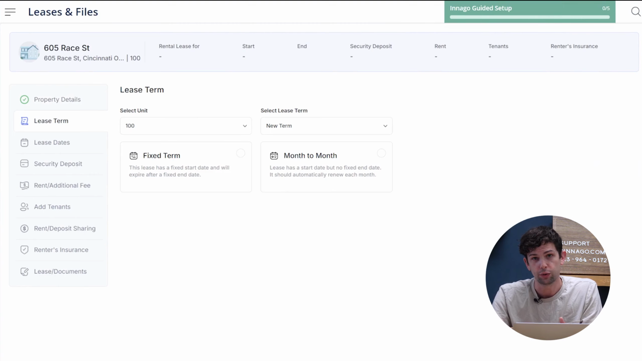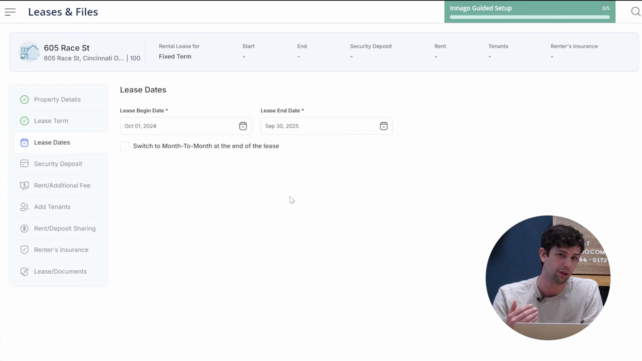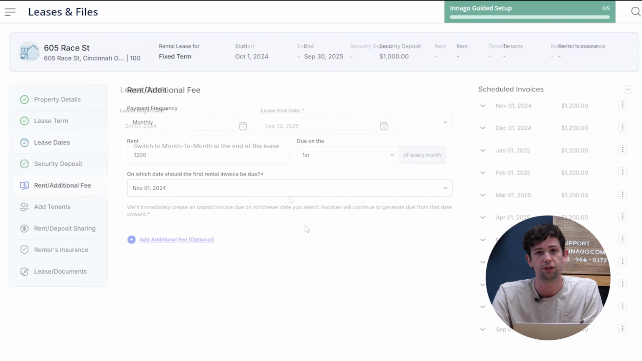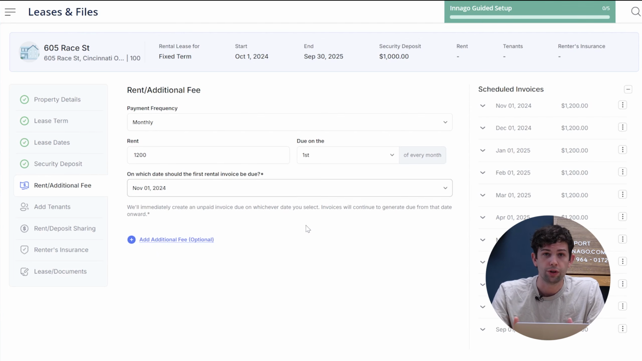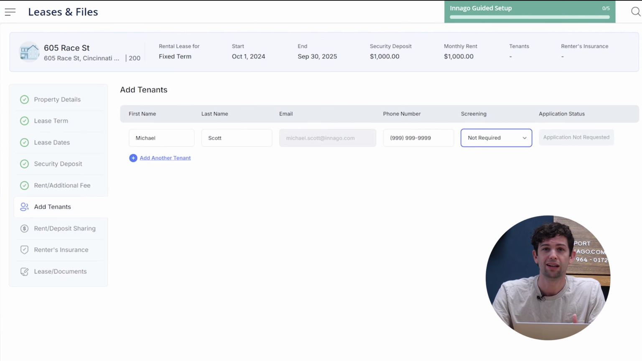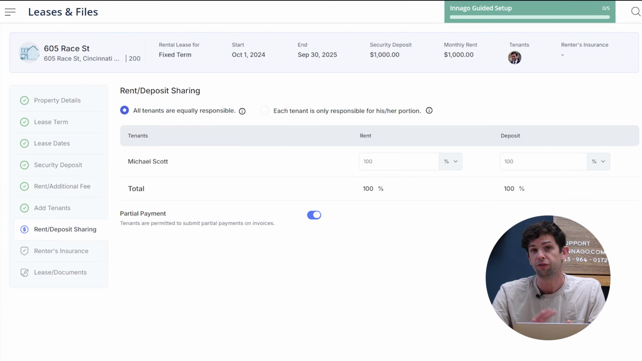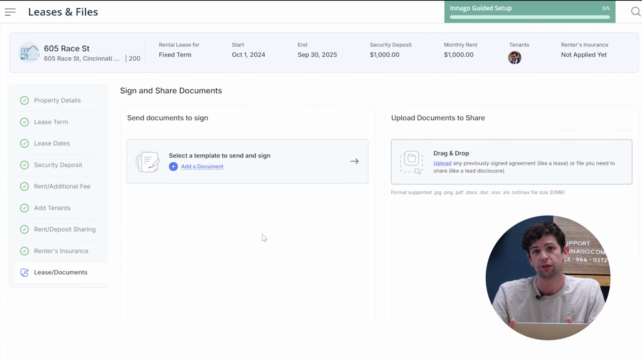When adding tenants into Innago, we can do month-to-month leases, fixed-term leases. We can handle HOA if you're managing homeowners associations. You'll put in things like their rent amount and the additional fees that they have. Once you're done entering your tenants, entering all the details about the terms of their lease, you get to the final step of that lease signing process, which is, of course, getting the lease signed.